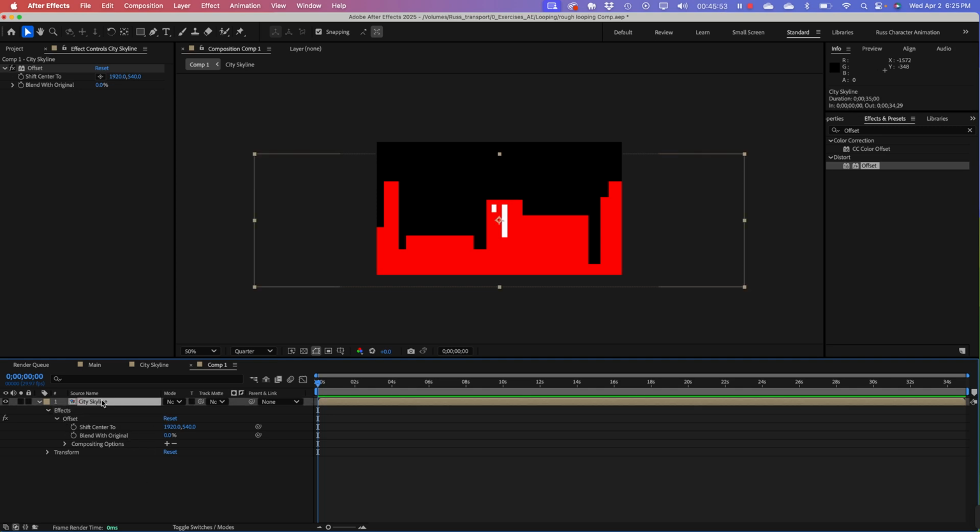So, do we have a skyline with an offset effect on it? Yes. So this offset, I'm going to change. What I want this to do is to start animating from the very beginning. Really, the purpose of this particular effect is it's going to move the center point so that it appears as though my skyline is actually moving.